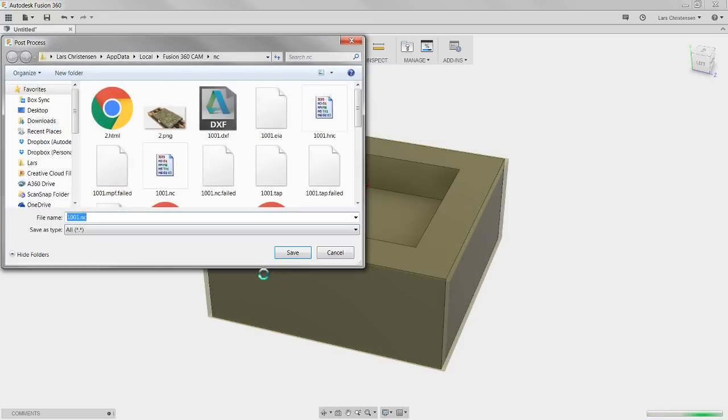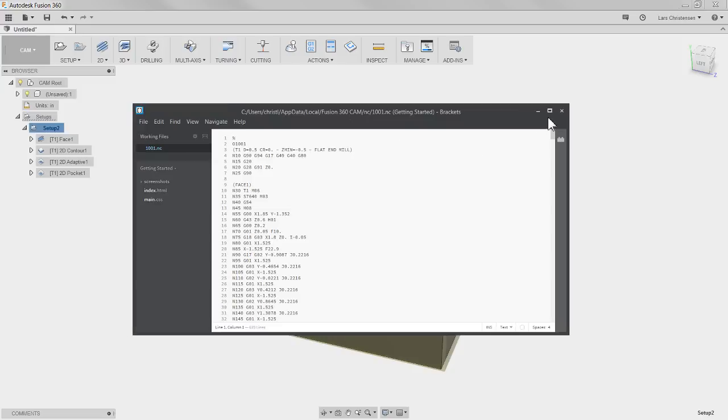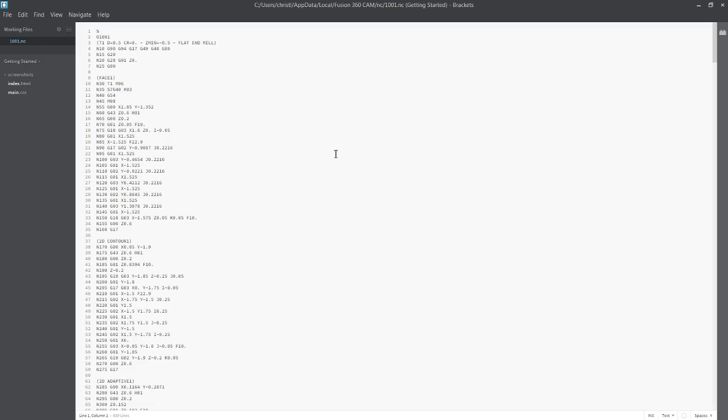So I'm gonna hit Post, and I'm gonna overwrite whatever I have, and of course it opens up in the outside window here. So here is the posted code. Now here I want to highlight a couple of things for you that I think are extremely important. First of all, and this depends on what post you're selecting, this is your safety net for what's happening out of the machine, because this is what we're going to feed to the machine.